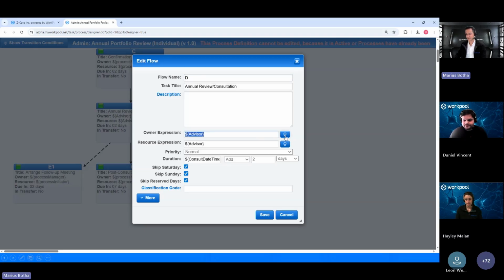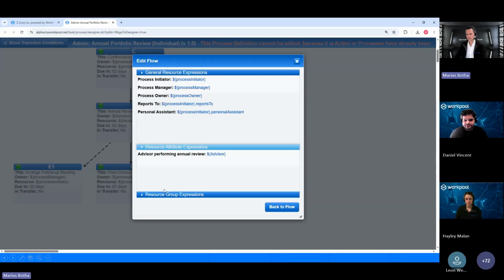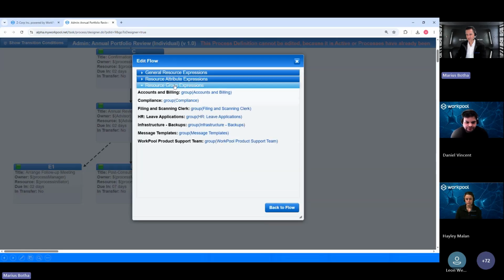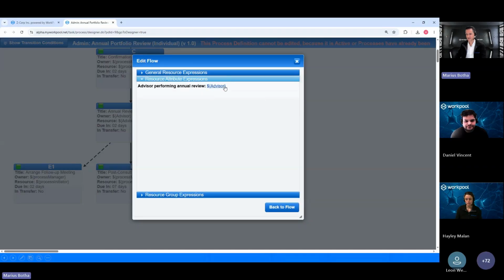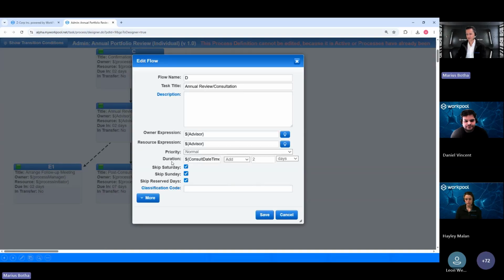And there is this handy icon where you can actually browse all the different expressions that are available to you. You don't have to go type it in if you don't know it, but I can then target, let's say, the advisor, which is an attribute on the process. You can also see over here that I've put the duration to actually be a formula as well, where I said I want to add 2 days to the consult date and time.